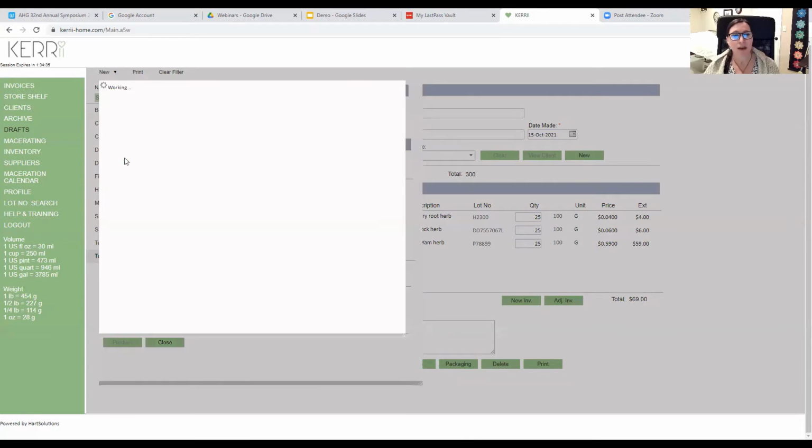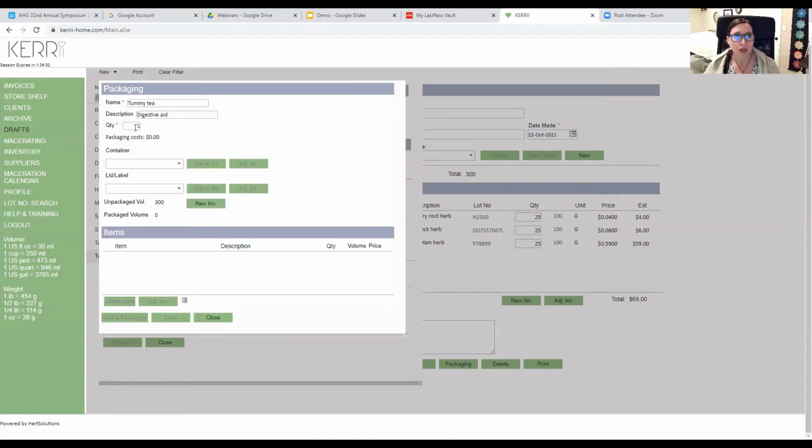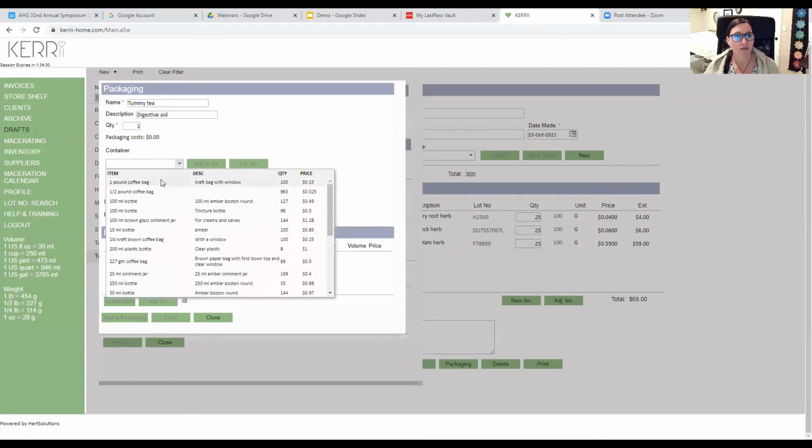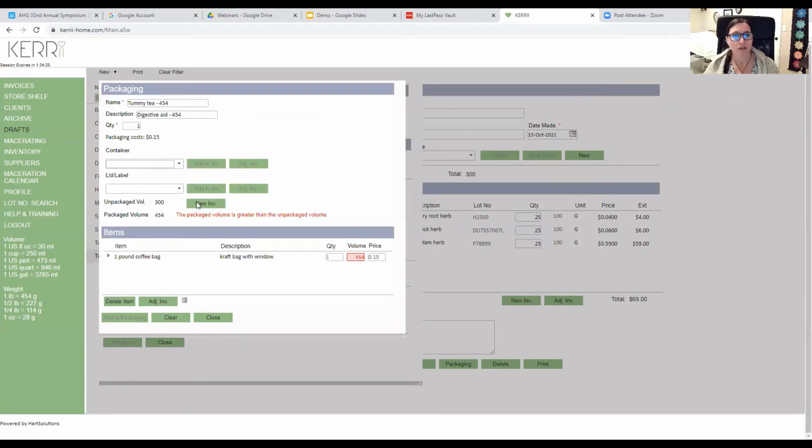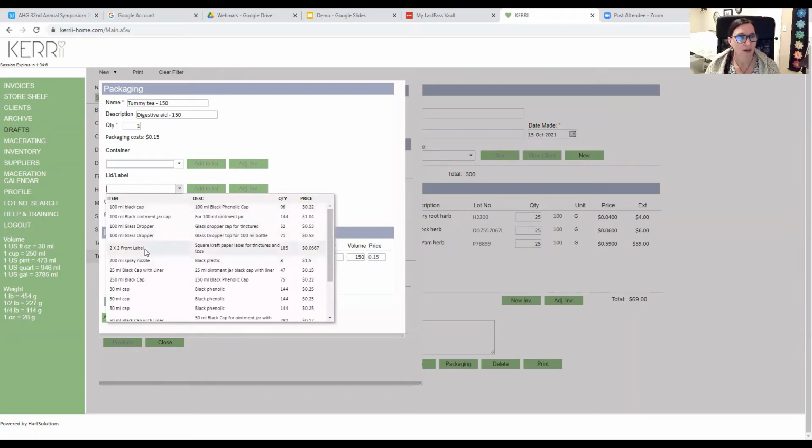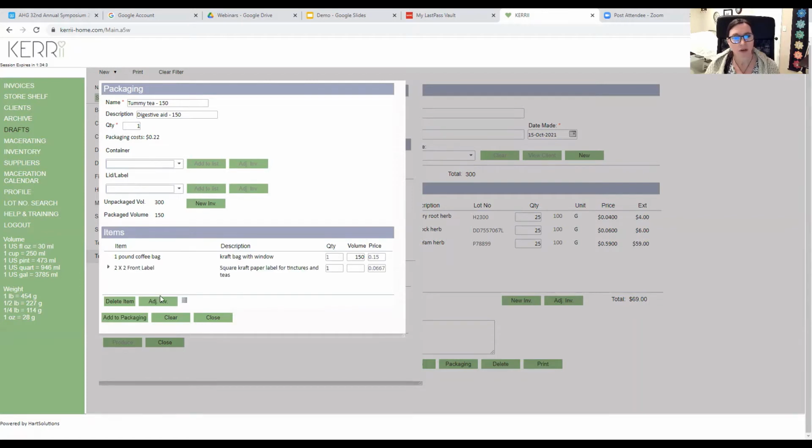So I'm going to go into the package builder. I'm going to have just 1 and I'm going to use a 1-pound coffee bag for this. You can see it's turning red. It's letting me know that my packaged amount does not add up to the default amount the container will make. And then of course, I'm not going to put 454 grams of tea into this bag. I'm only going to put 150. So now it's happy. I've packaged 150 grams. I'm going to go ahead and add the label to it. And it's all good. So now I'm going to go ahead and add this to our packaging.